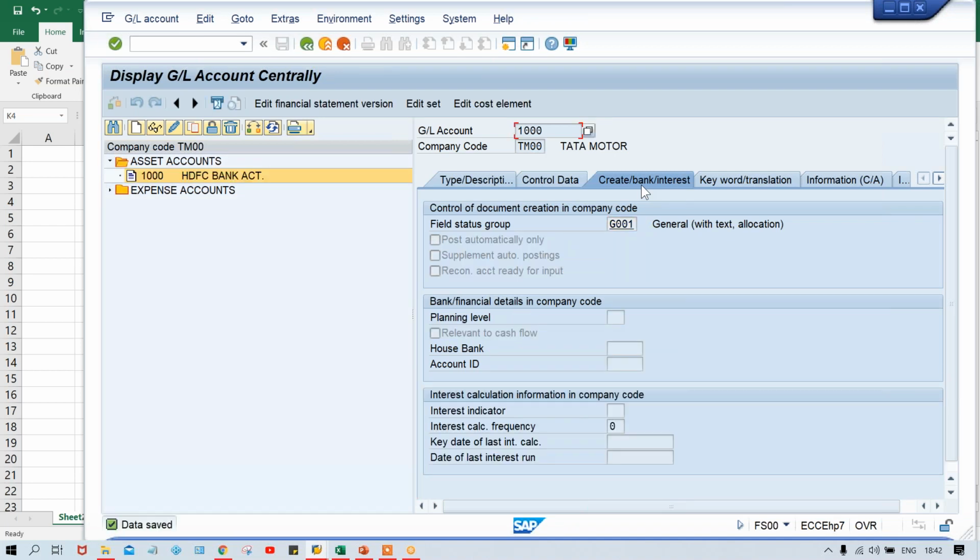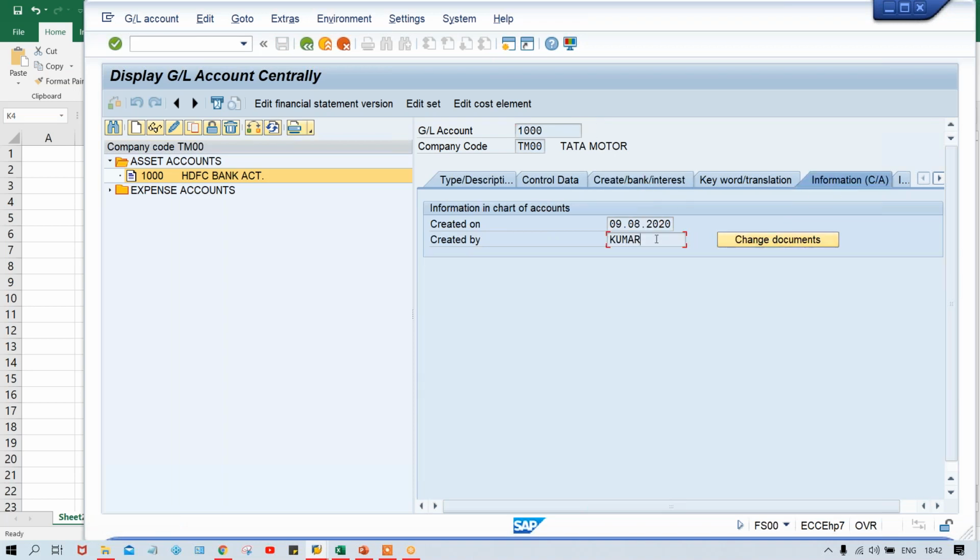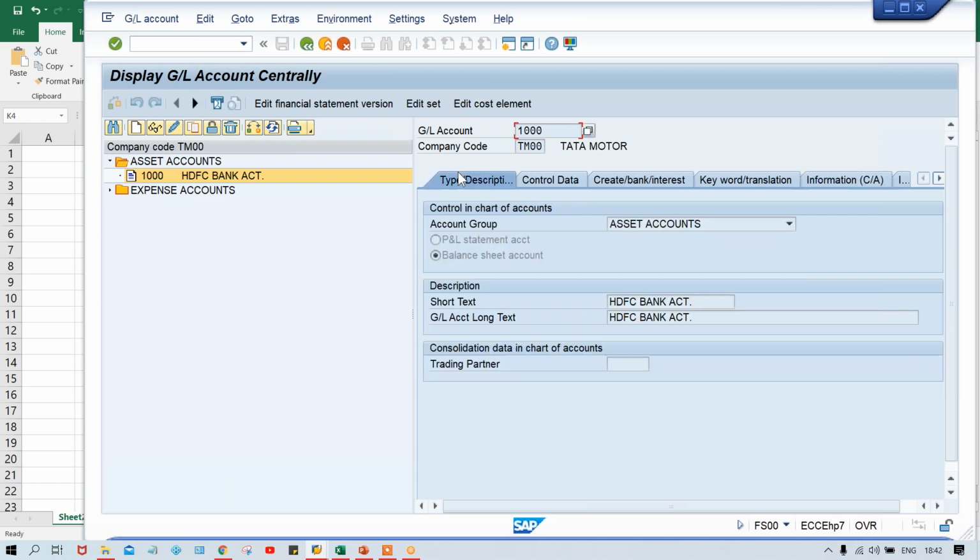So now you can see here, guys, we have created two GL accounts. If you look at the information, it shows it was created by Kumar, and on which date it was created. This is going to be updated automatically. What you need to update, guys, are the descriptions, the control data, and the create bank interest tabs. So we have created this GL account.